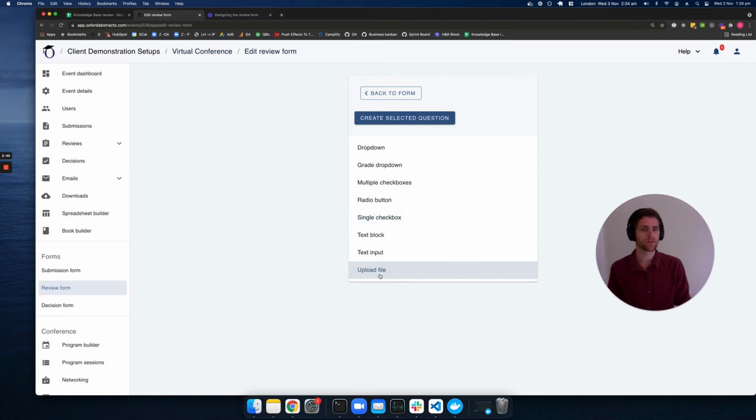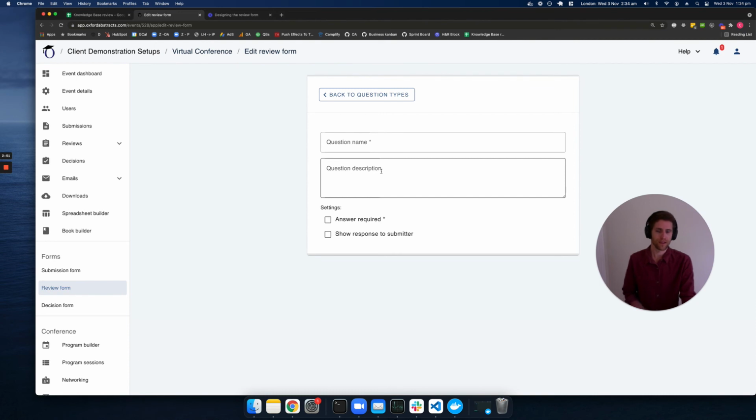And then last up, we've got file upload. So here again, what we can use this for specifically is if somebody uploads a file with the submission, and then the reviewers have to download that file and maybe make comments within the file itself or edit the file, they're then able to upload the file as part of their review form.